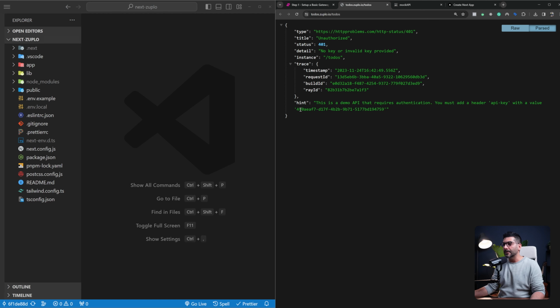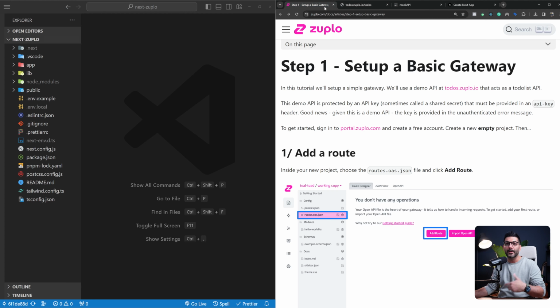And then they also give you this API key. So you don't want to share this secret with your clients. This is just for the purpose of this tutorial that they're telling you, hey, this is how you would secure it. Use the API key in the header with this value, and then you would go through this, and then you would get the to-dos back.